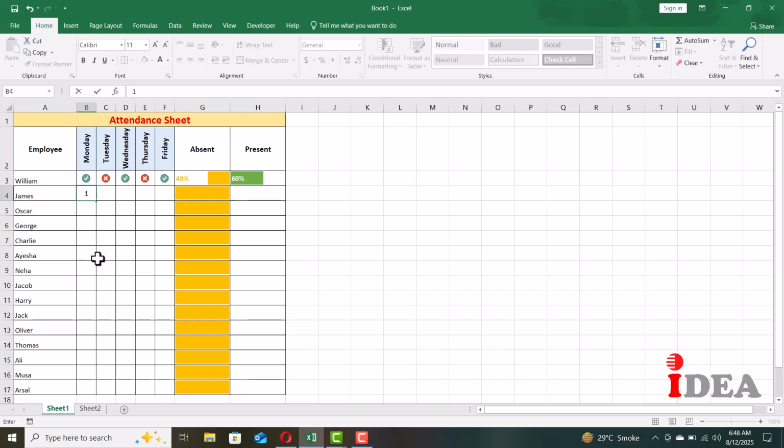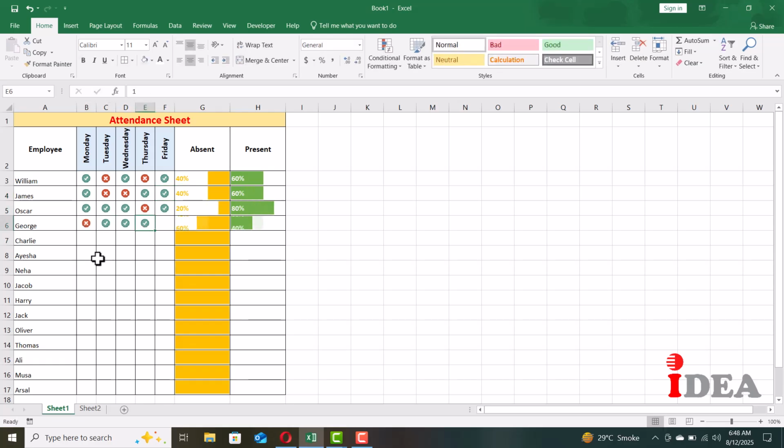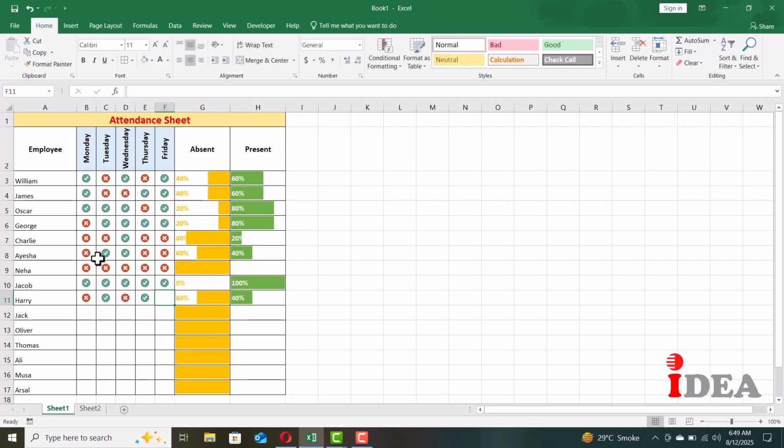And that's it, your professional Excel attendance sheet is ready. Now, every time you enter attendance, your percentages and bar charts will update instantly. I hope this tutorial helps you save time and keep your records looking clean and organized.